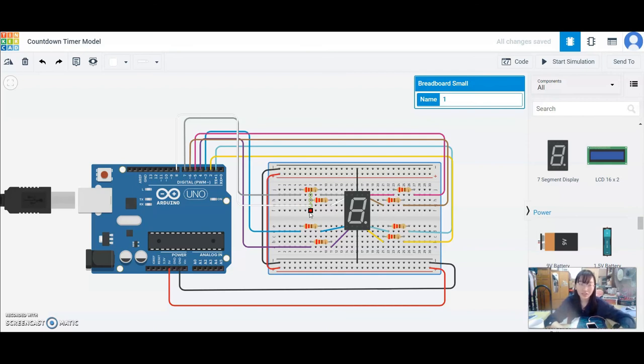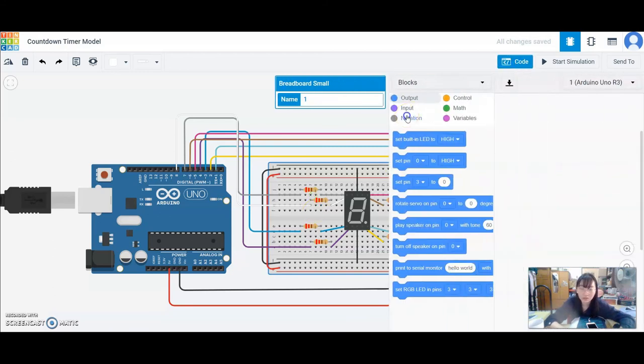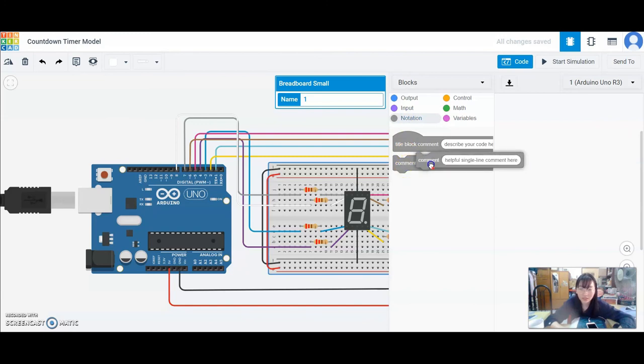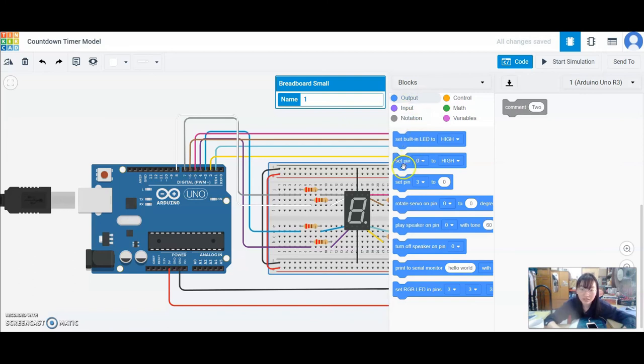Now we will create code that will count down from 2 until 0. Add the code, go to the notation, and we will set the comment to 2. Then at the output, we will list down set pin from 2 until 8. We will not use set pin 1 as we don't need to use the decimal point.